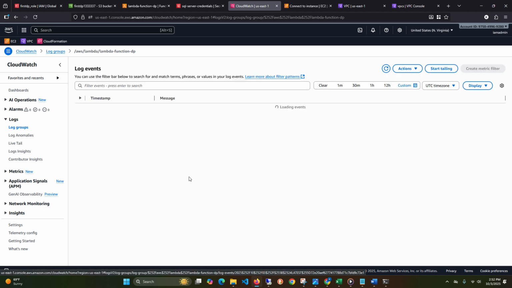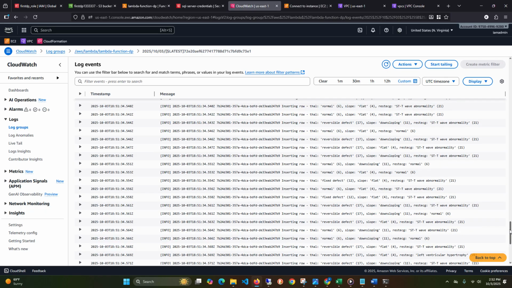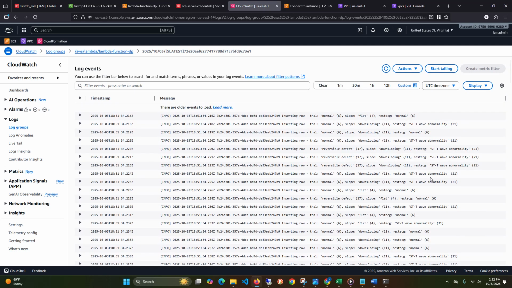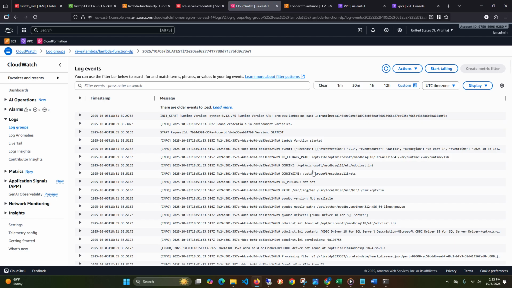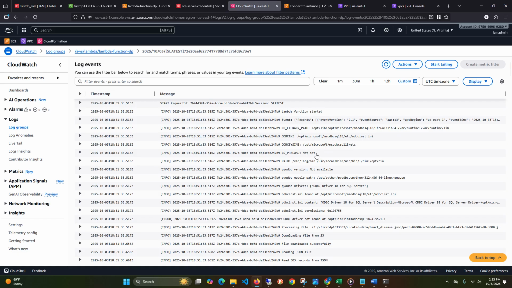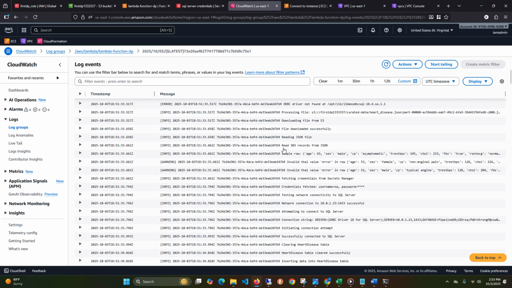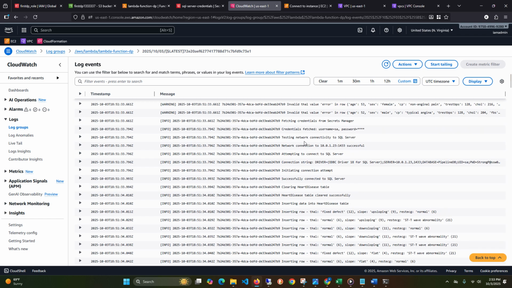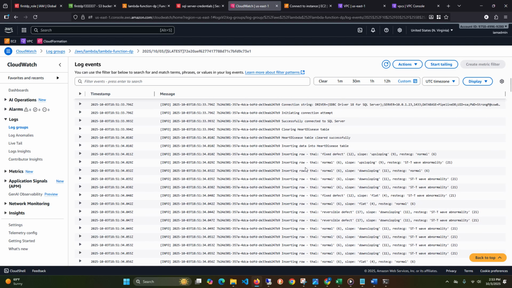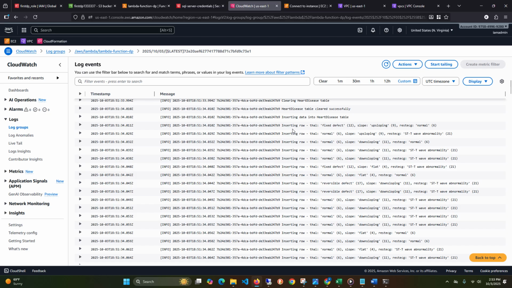So here are the latest logs. And if we go to the top, we can see right here, Lambda function started. Yada, yada, yada. Downloading file from S3, it's downloaded successfully, reading JSON file, read 303 rows from JSON, fetching credentials from secrets manager, testing network connectivity, initiating connection attempt, successfully connected to the SQL server. Yay. And then all the way down here, we just have it inserting rows.